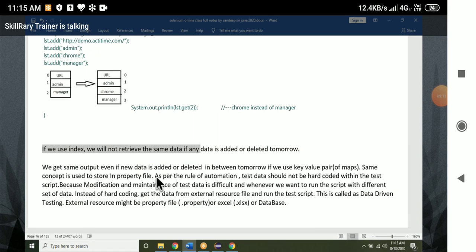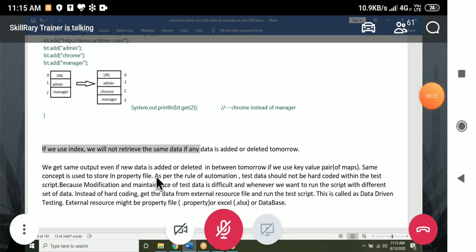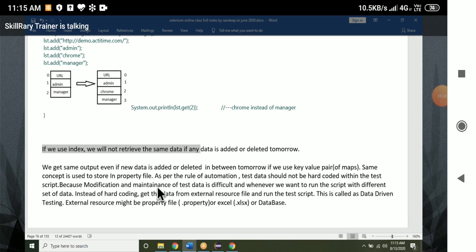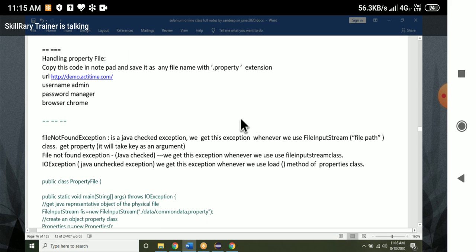Modification and maintenance are difficult with hard coding. Whenever we want to run this script with a different set of data, instead of hard coding, get the data from an external resource. That is data driven. The resource file can be a property file or an Excel file. Then we'll see handling, okay, put it in called handling property.